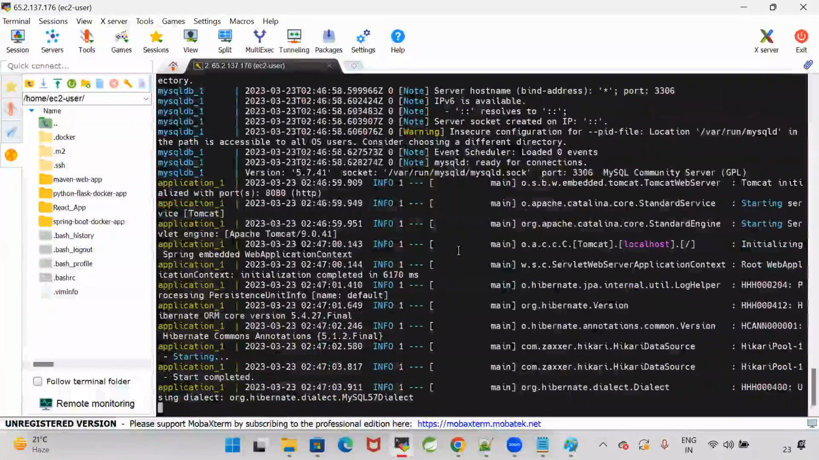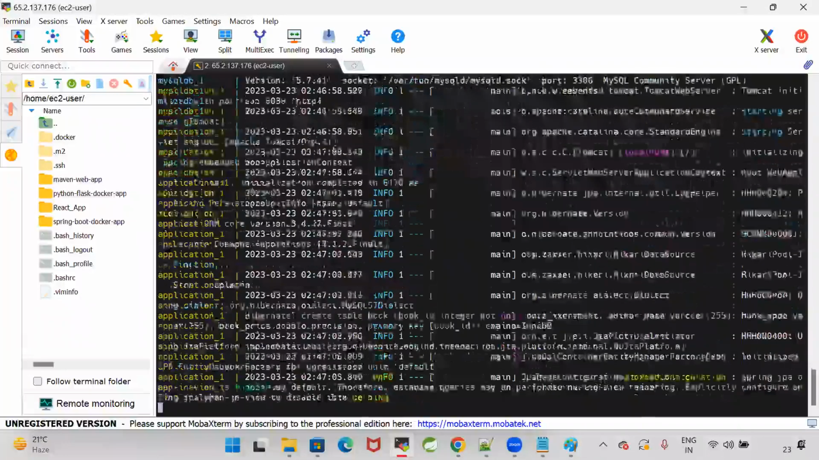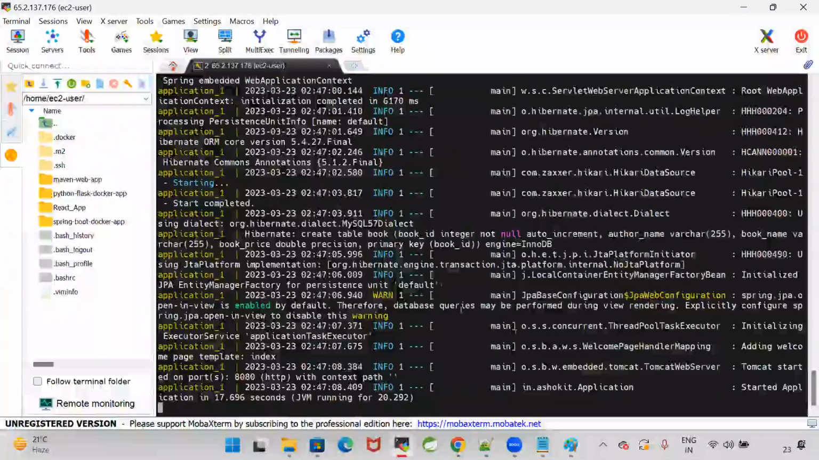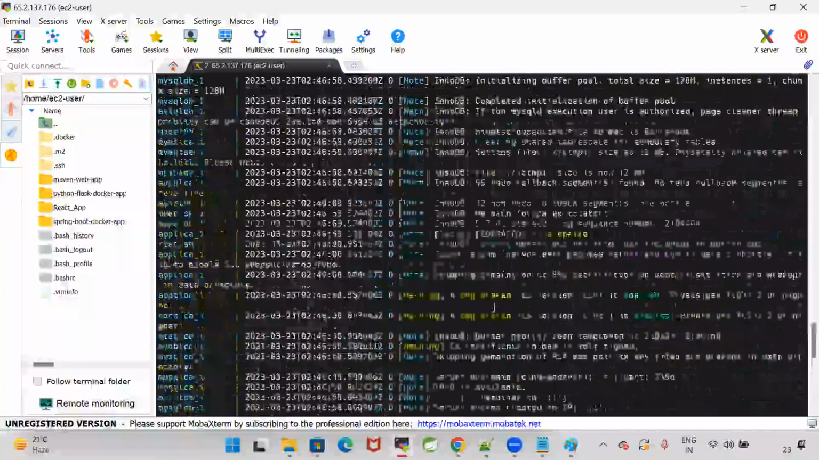I did not use detached mode. So that's why it is starting my application. Yes, you can see application is started.